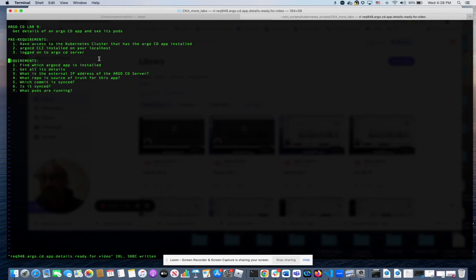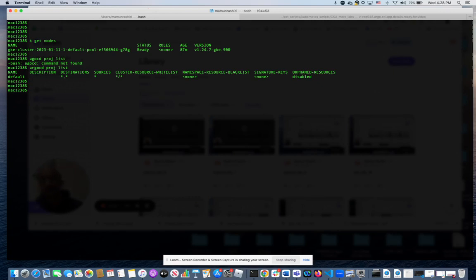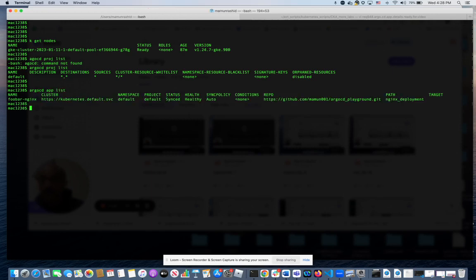First of all, see which apps are actually installed on this server. First, let me show you that I have access to Argo CD. So kubectl get nodes, that's my cluster. Argo CD proj list, missed the R. That means I have access to the Argo CD server. Now, what apps are installed? Argo CD app list. That is the app that's installed.